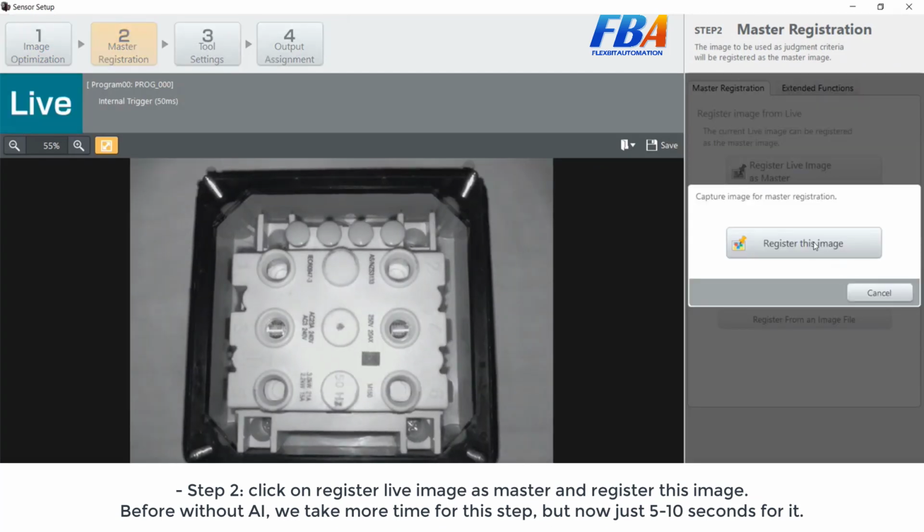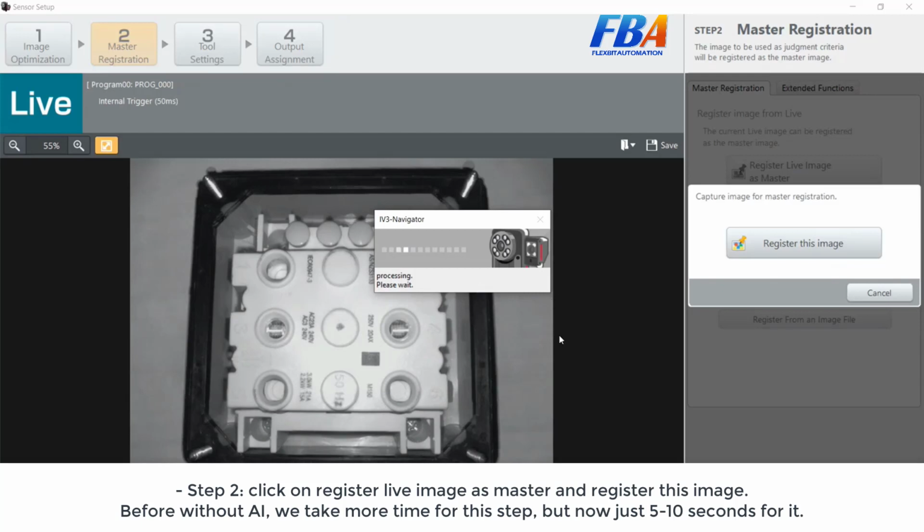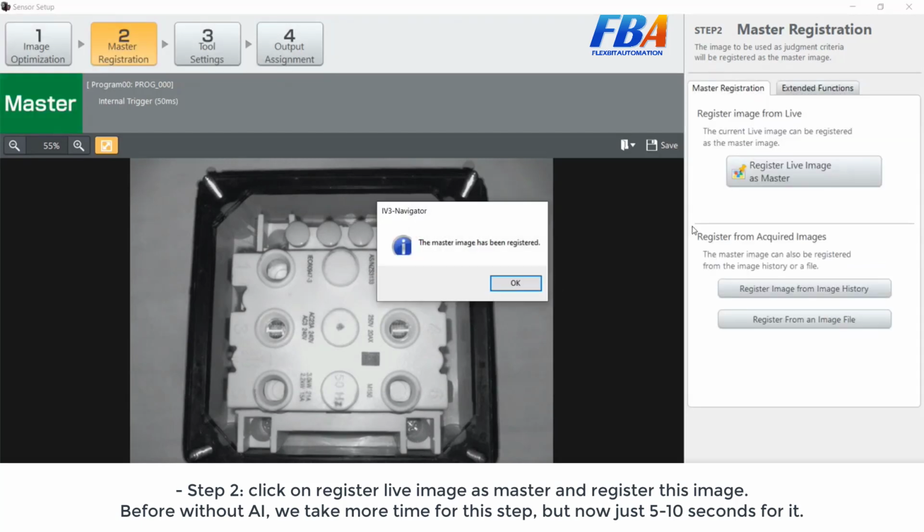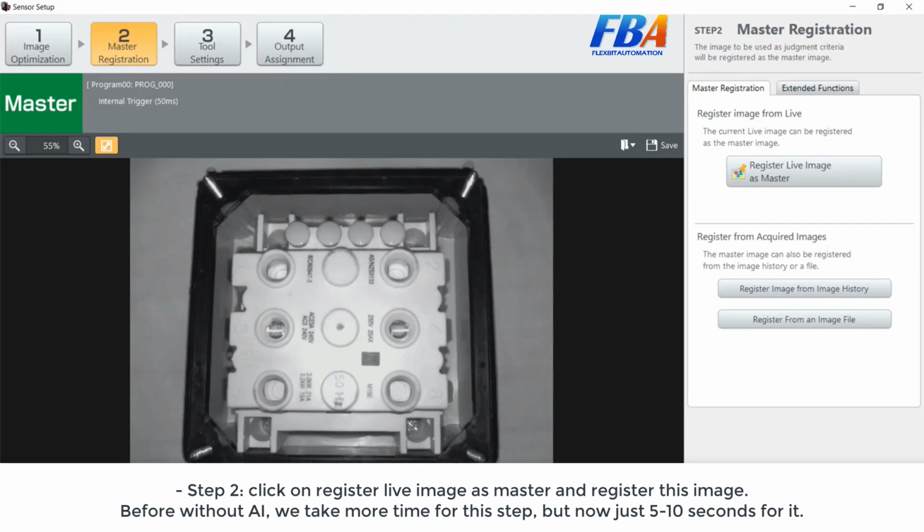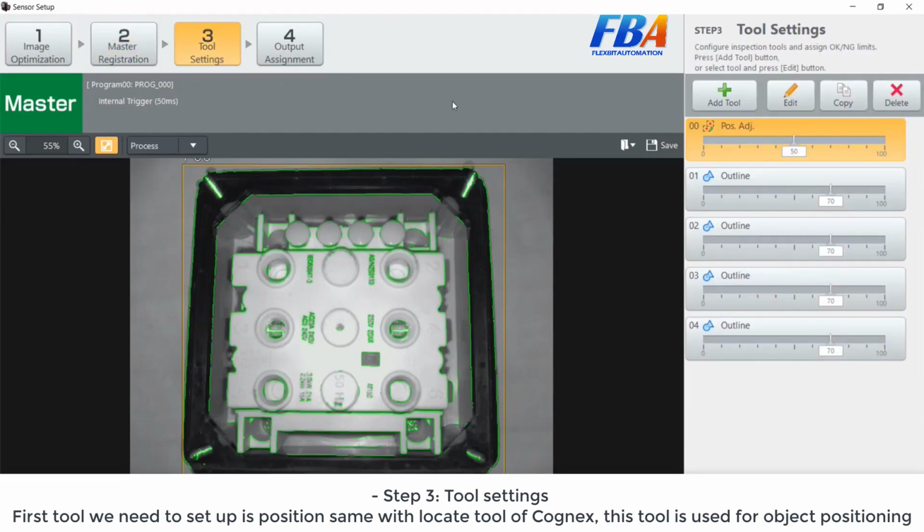Step 2, click on Register Light Image as Master and register this image. Before, without AI, we took more time. But now it takes just 5 or 10 seconds.